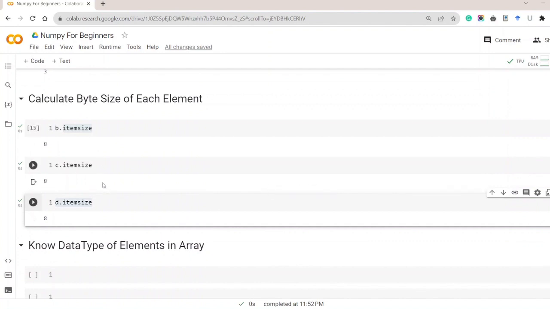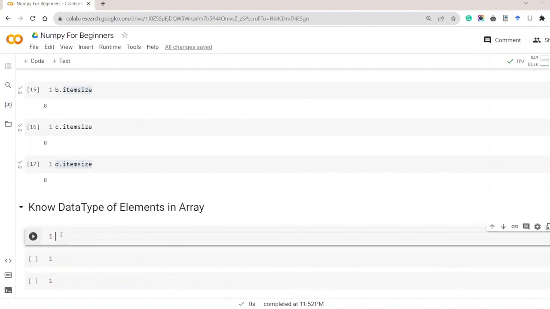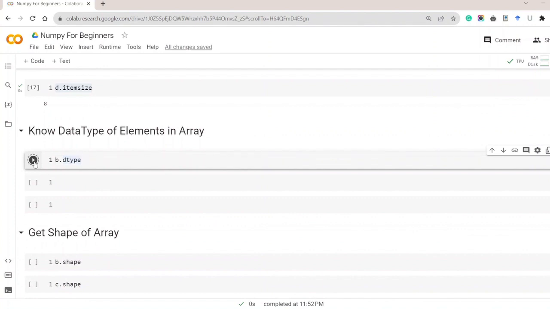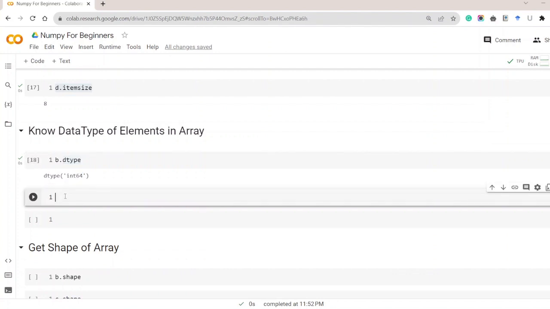So this is how you can get the byte size. Supposing you want to see how much memory space a particular array is occupying, this is the particular command that you can use. Then you want to know the data type of the elements in an array, the command is simple, b.dtype, just like we did in pandas. Similarly you can type array.dtype, and then it gives you the data type. The data type is int64 because all the values were numeric. None of the values were float.